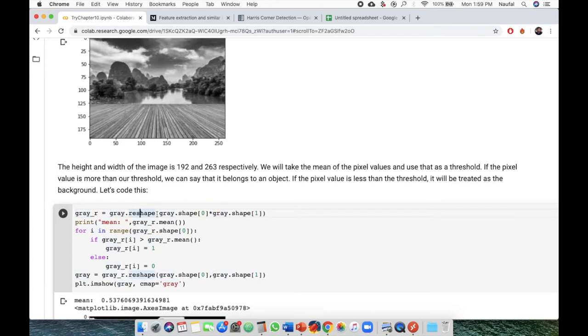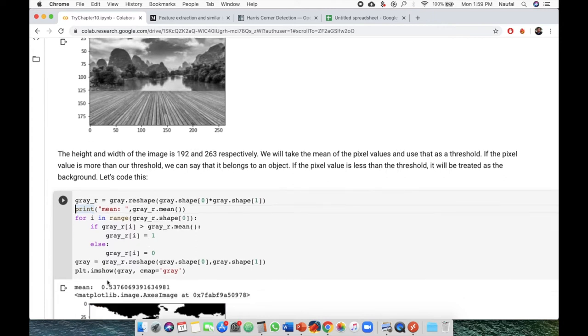So you can use the reshape method, right? After that we print the mean pixel values of this image by using gray_r.mean. So we will get the mean value of this image. Actually the gray_r is in the range 0 to 1, not 1 to 255, but 0 to 1. 1 means white and 0 means black, right? So the mean value of the pixel values of this image is 0.537, right?